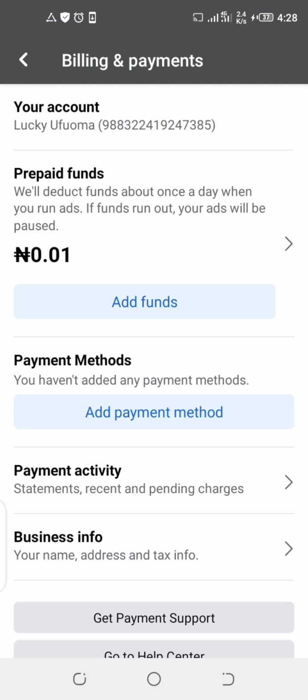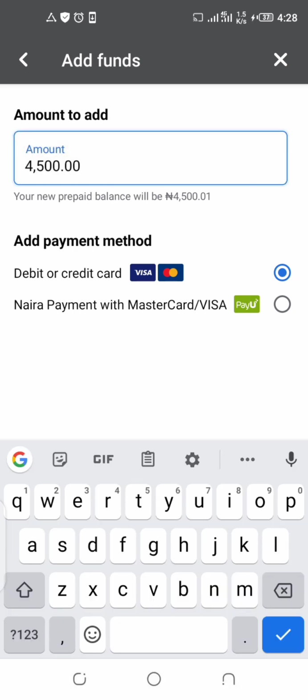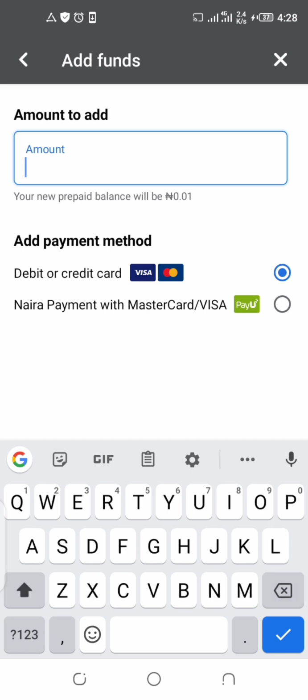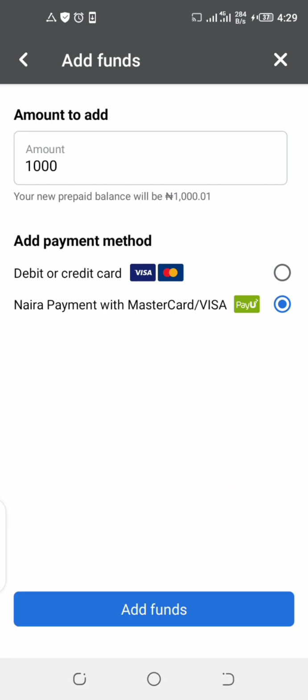This is my balance on this ads account, and I want to fund it right now. So click on add funds, allow it to load. Usually it will load 4,500, but you don't necessarily have to fund up to 4,500. I'm just going to show you an example using just 1,000. Once you type the amount, if it's 10,000, just type any amount you want to fund. But for me, a minimum of 1,000 naira. Then you click on Naira payment with MasterCard/Visa PayU, this one at the bottom here. Click on this, and then click on add funds.